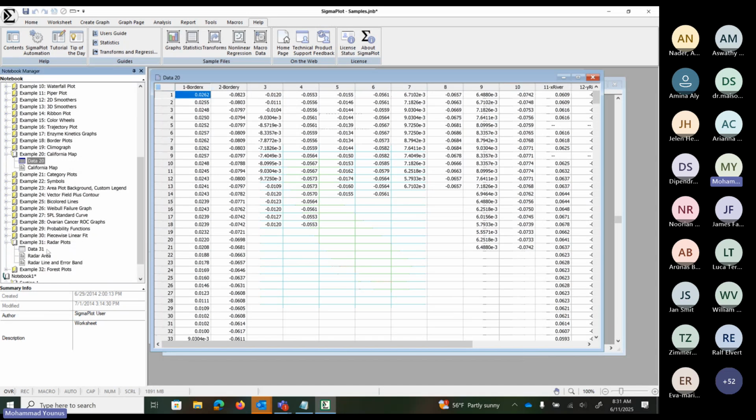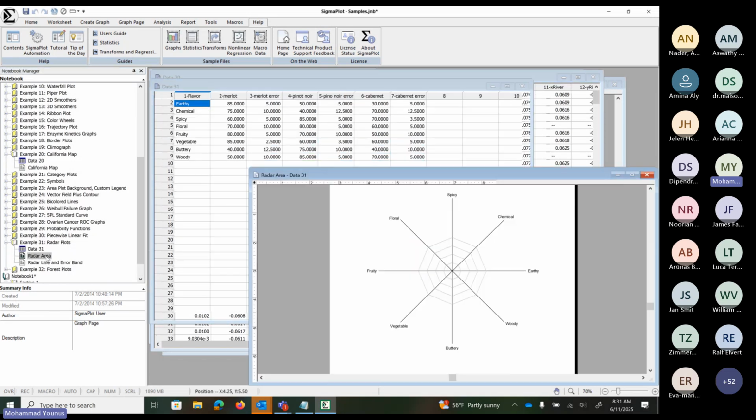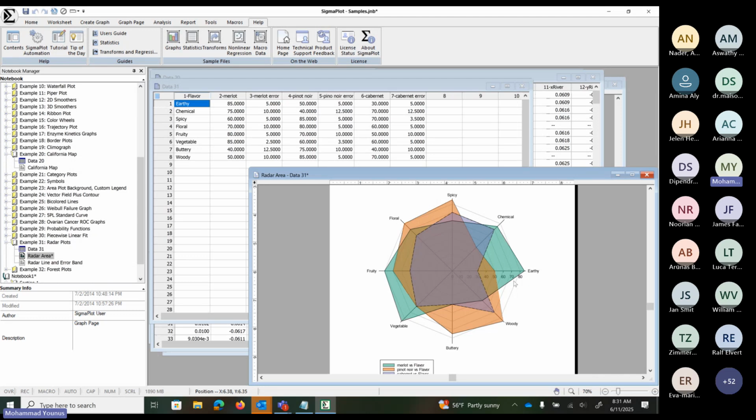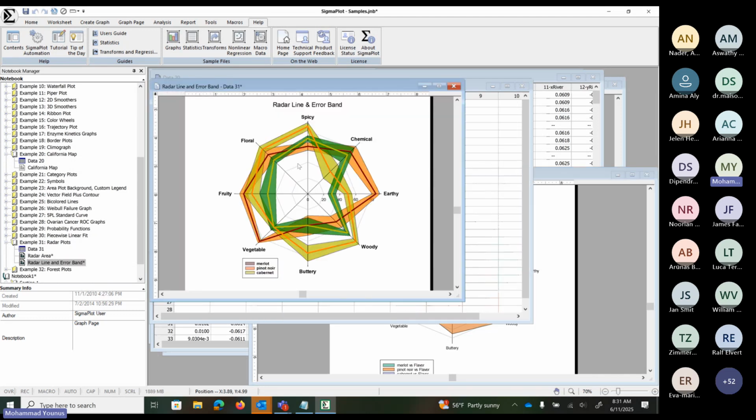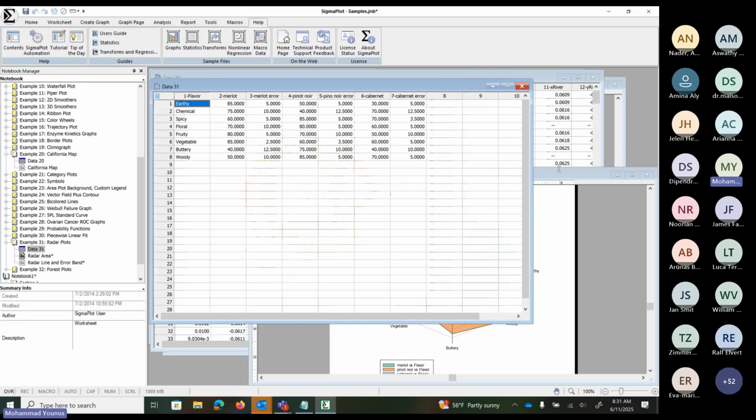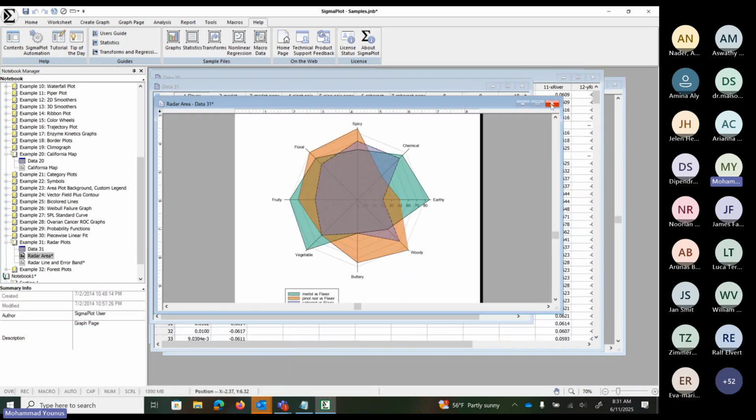You can see the radar plots. Yeah, this is a very nice graph. Radar plot, and you can see the transparency in it. This is another radar line and error band plot. So SigmaPlot can do very nice plots and graphs for you.